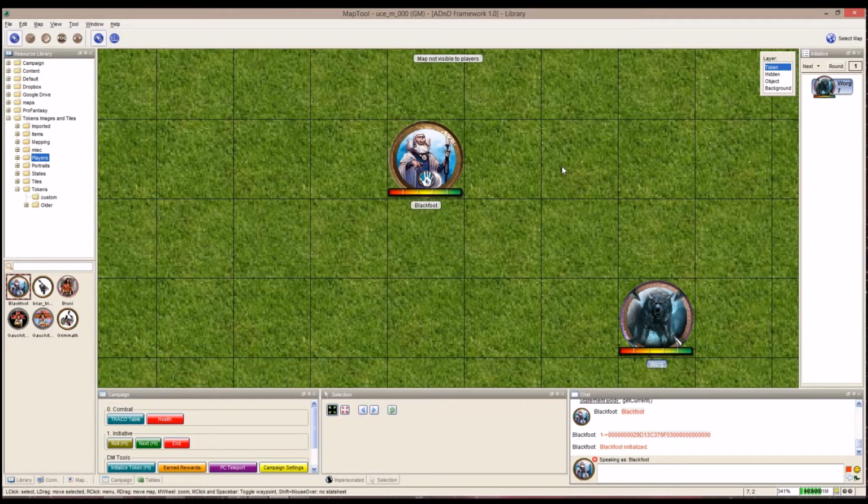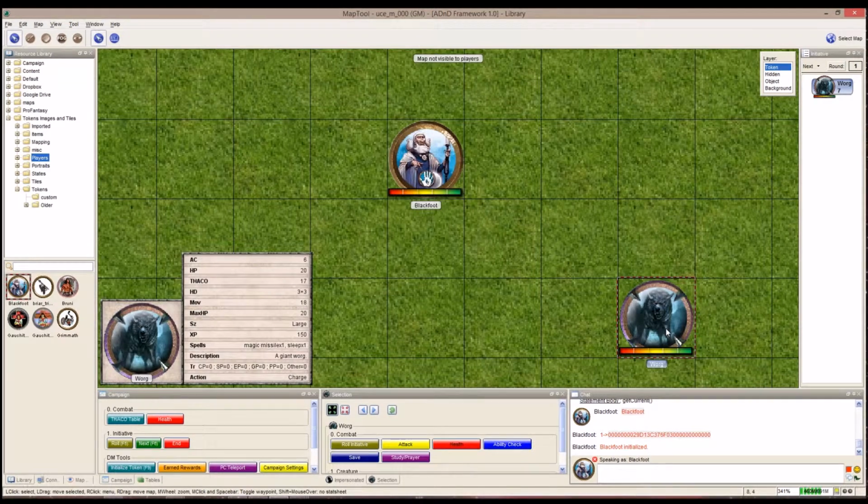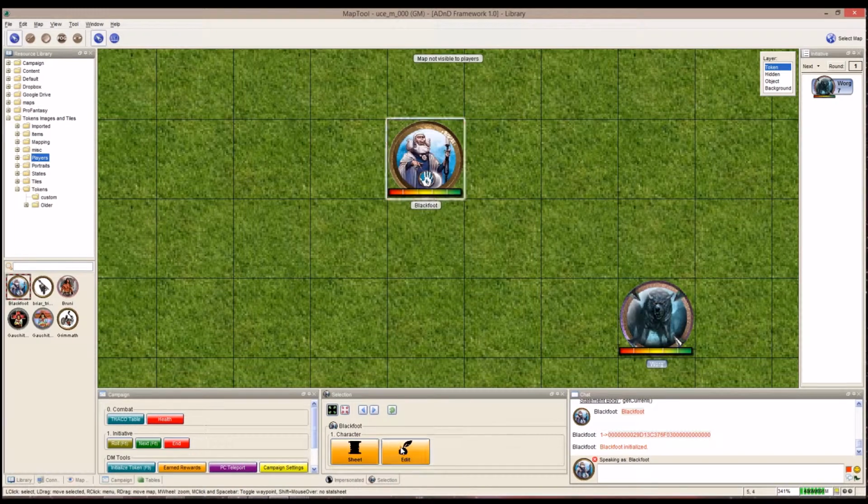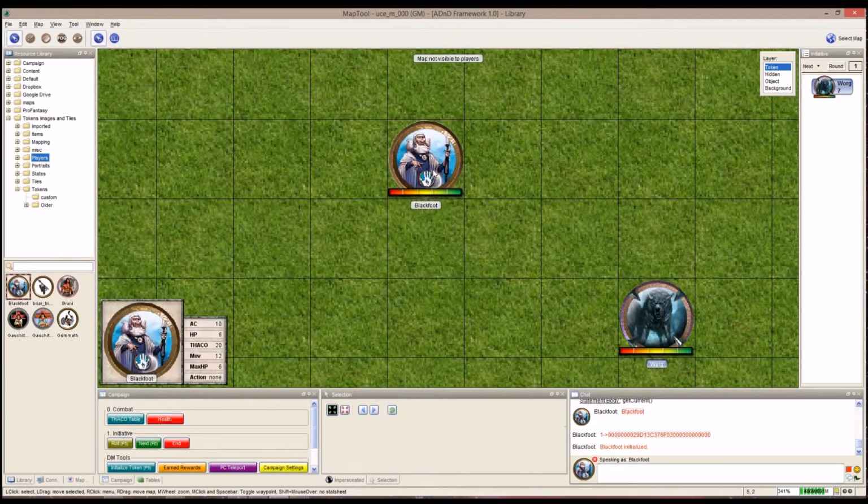This is a tutorial on how to use the AD&D framework that I've written that runs under Maptools. On our screen you can see two tokens. One's an NPC and one's a PC. Both have been initialized already. If you are a DM and want to know how to initialize and use all these other macros down here, watch the DM version of the tutorial.